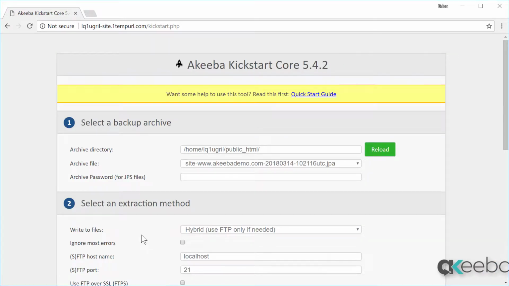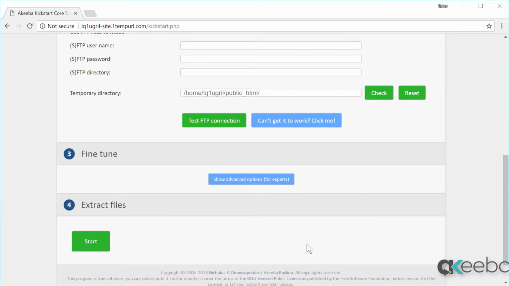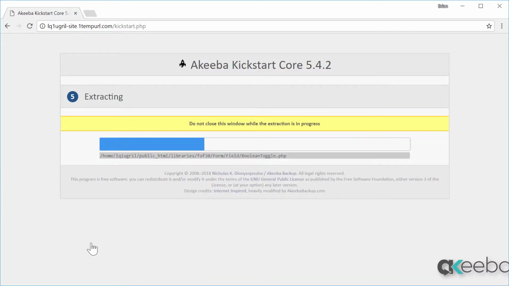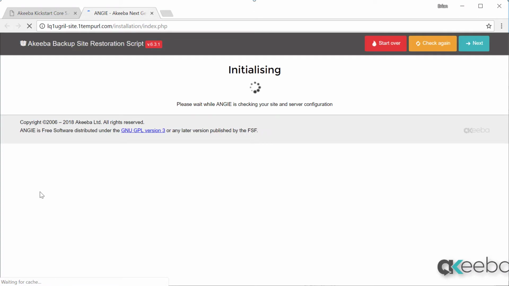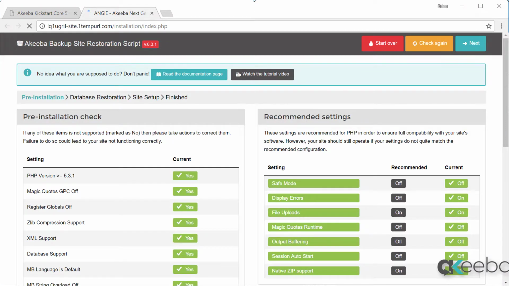Click here to remove this message and we can see that it has detected the archive file. We have several methods of extracting the files, but on most good web hosts we can use the hybrid method. Finally, click Start to begin the extract process. Kickstart has now extracted the backup file and provides a link to the installer that was built into the backup. The installer is a very simple process.